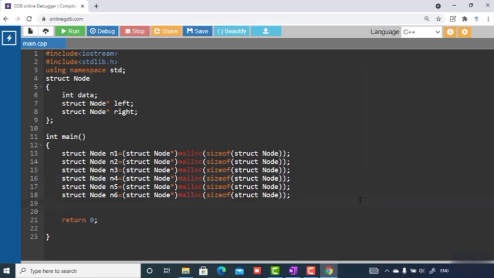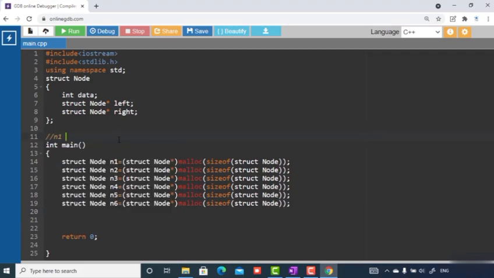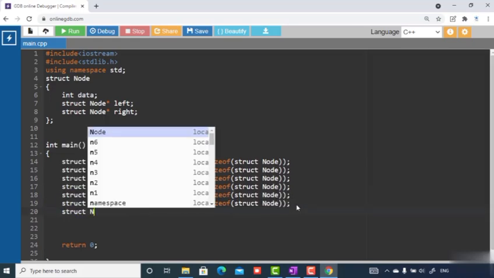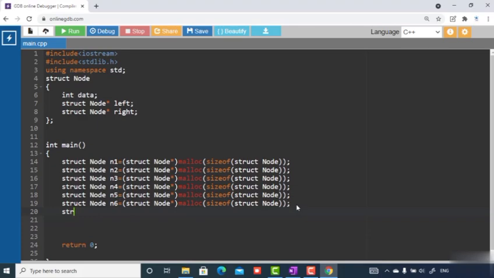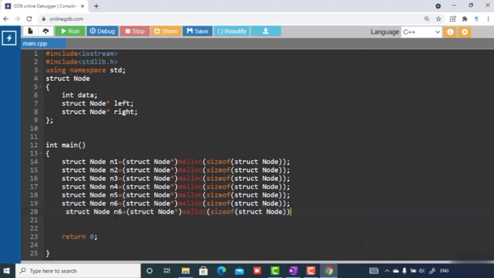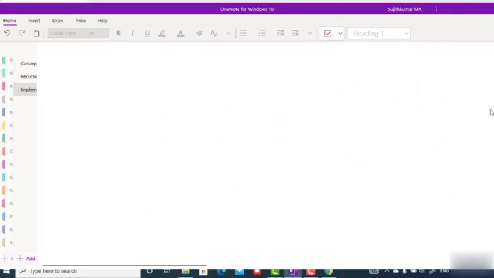Let me first say that node 1 is going to be connected to node 2 and node 3, and node 2 is going to be connected to node 4 and 5. Node 3 is going to be connected to node 6, and let me create one more node. Don't worry if this confuses you. It's actually very easy. What I'm trying to say is I'm going to have it like this. Let me draw it here.